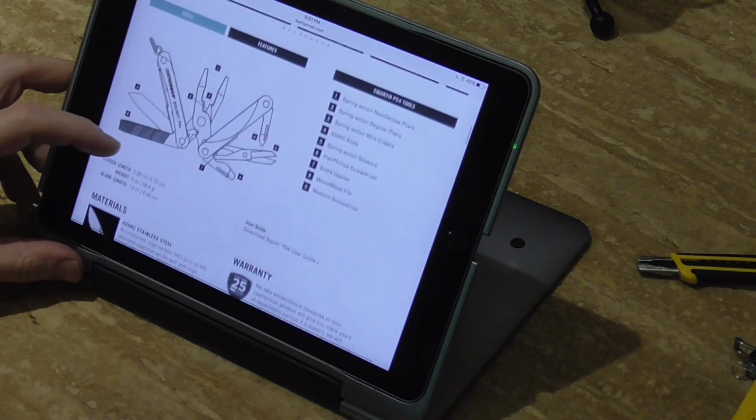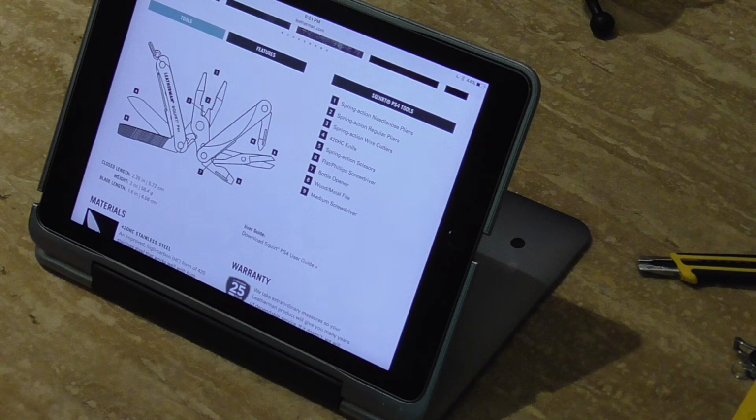which is really pretty. Okay, so feature one, spring action. Gotta love that spring action, baby. Needlenose pliers. Then you got spring action regular pliers. Spring action, obviously, wire cutters. And then number four, a 420 grade HC knife. And then there's spring action scissors.